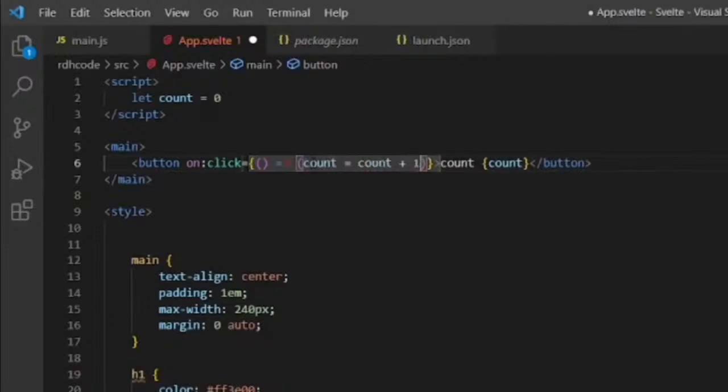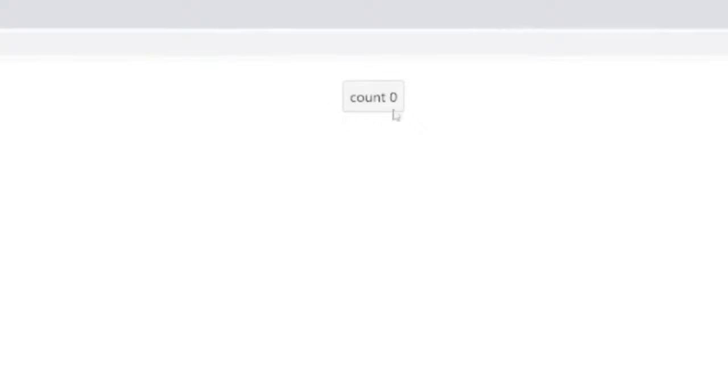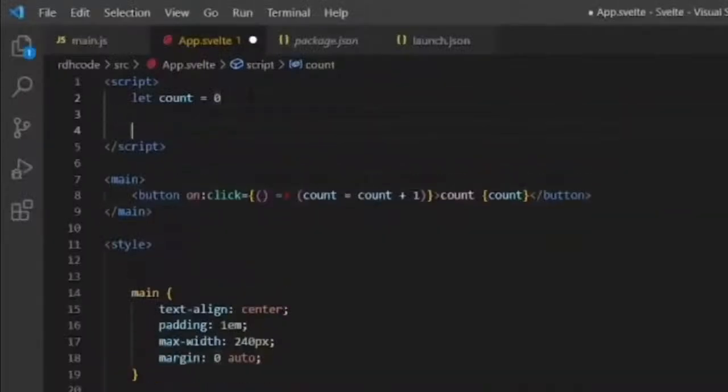If we now save the file and take a look at the browser, we have the count as 0. When I click on the button, the count value increments by 1 and the updated value is rendered in the UI. And what we have seen here is an example of inline event handlers. The code to execute is present in the same line as the on directive.